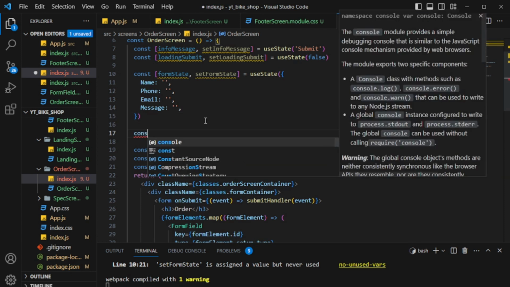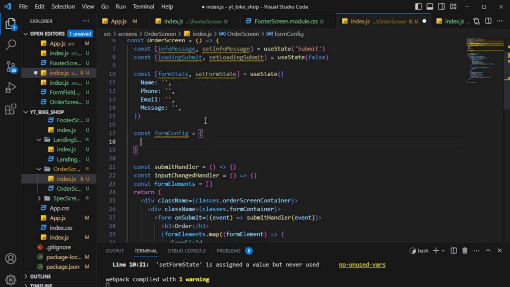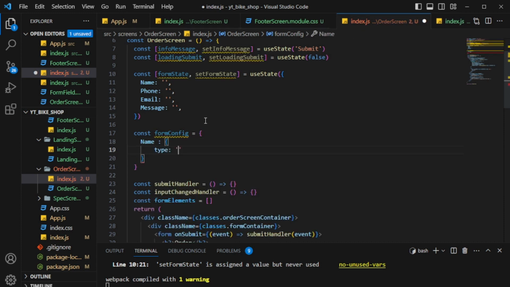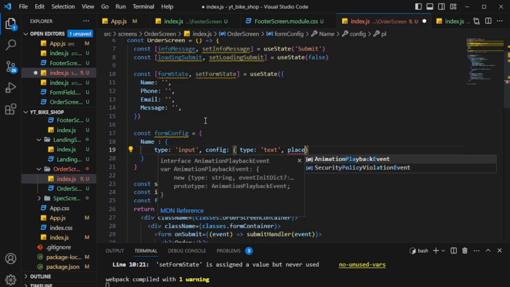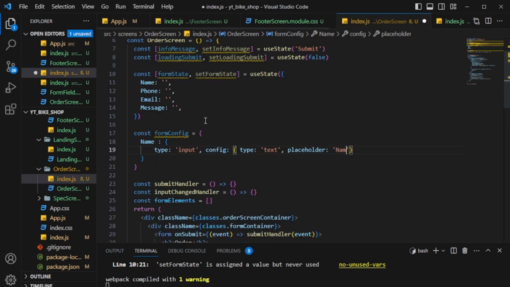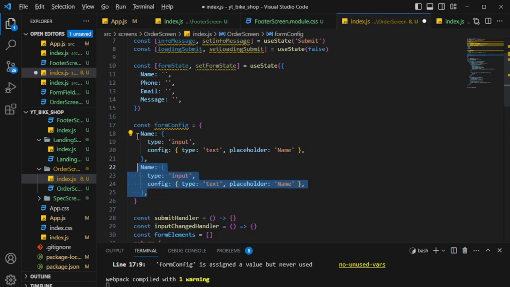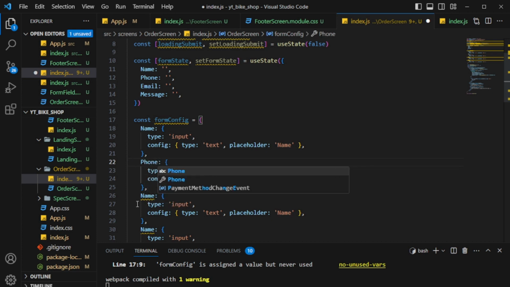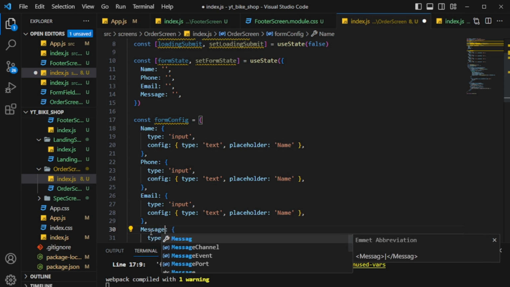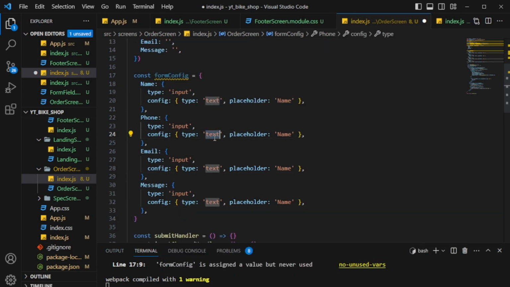Below that, create another constant for form config, where we will create a name object to define the type and the config of the objects. And for the config, we'll just need a type and a placeholder. And we have 2 types here, but it is necessary. So I'll copy that down 3 more times. Phone, email, and message. At least it's necessary in the way I have the code written right now.